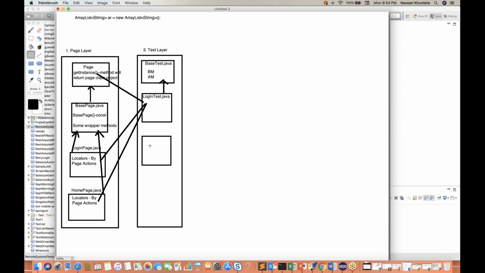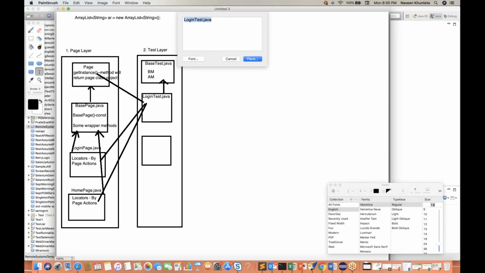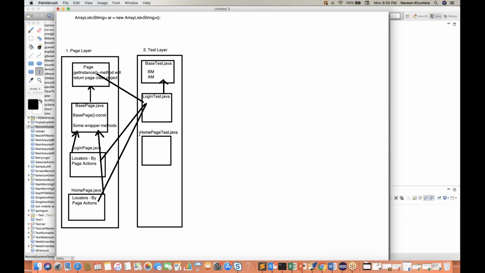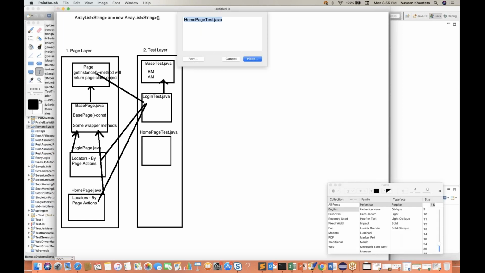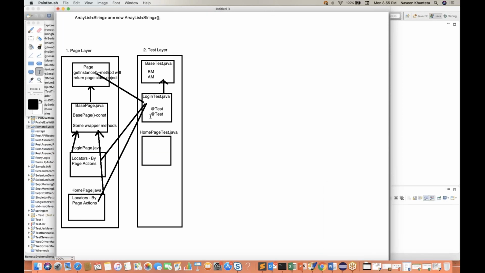Once the test layer is done, similarly I'll create my home page test.java as well, and there also I'll maintain my test classes. I'll directly write multiple @Test annotations for defining the test cases. Later on you can add the test cases for other pages as well. I'll just give you the skeleton, the foundation of the framework, the approach, and the rest of the pages and test cases you can add on. This is the very important part, and other things will be just copy paste.